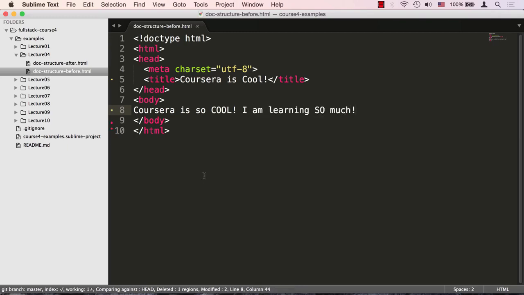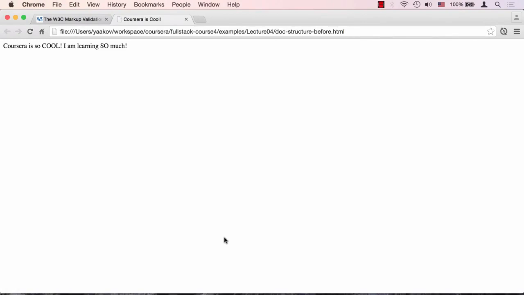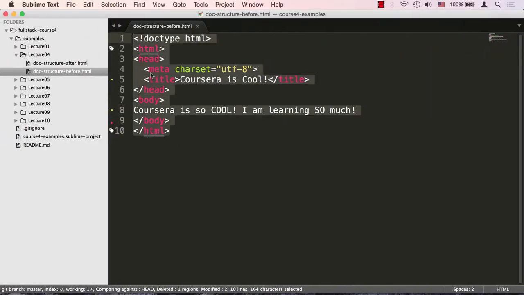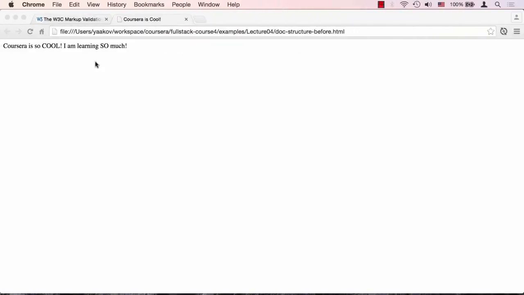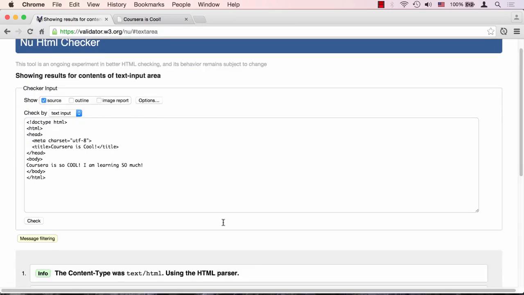Okay, so let's take a look at how this looks in the browser. Okay, and here's our page. You can see the content, Coursera is so cool, I'm learning so much, and you can see that the title, Coursera is cool, is also there. Next, let's try to take the code from our page and copy and paste it to validate it inside the W3C validator. And it says we're valid.